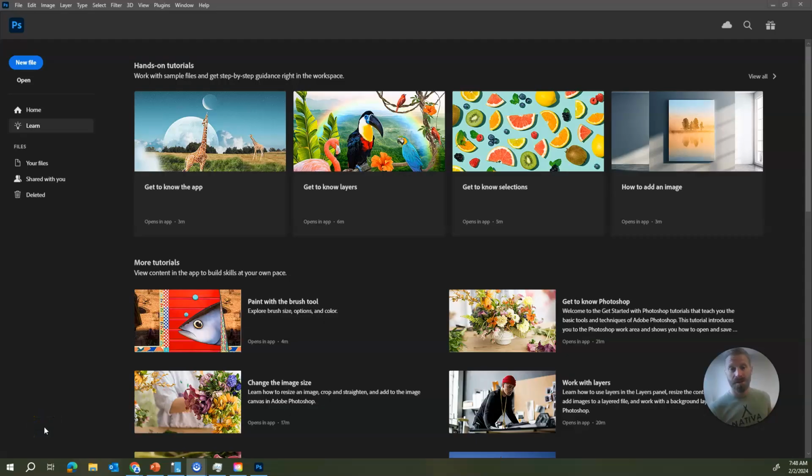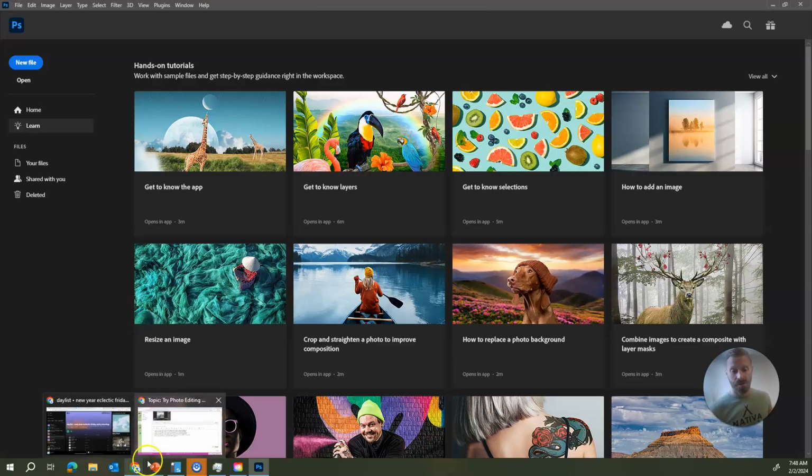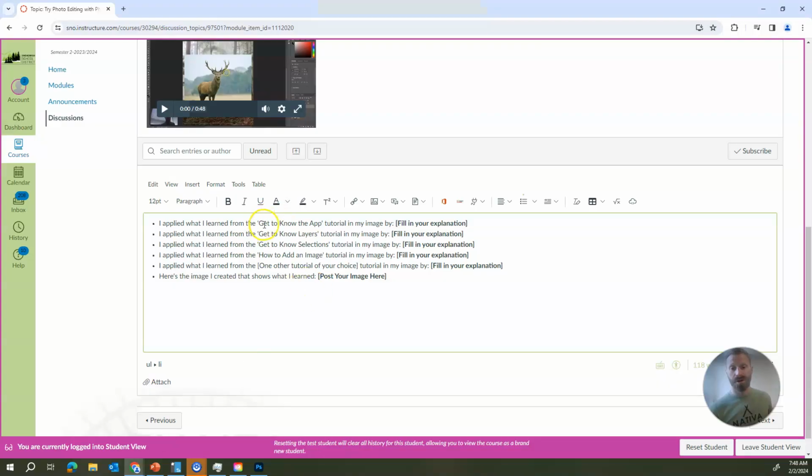And then for this assignment, you're going to be working with hands-on tutorials. So what you'll do is within Photoshop, you're going to click the Learn button. You're going to go to Hands-on Tutorials, and you're going to click View All. And for the purpose of this assignment, you're going to follow 5 different tutorials. So, when we go back and look, we need to follow the Get to Know the App, Get to Know Layers, Get to Know Selections, How to Add an Image, and then one other tutorial of your choice.